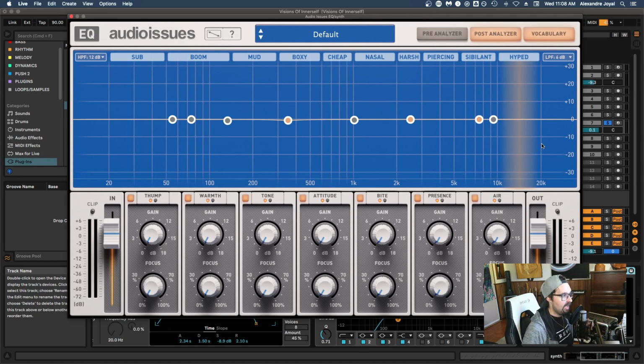Sometimes you need to cut out an annoying ringing sound or a resonance in a specific track. And sometimes you just need to cut certain frequencies to make room for other instruments in your mix. In the Audio Issues EQ, we have a section specifically designed for cutting with all of the language that would be common around what we would want to cut.